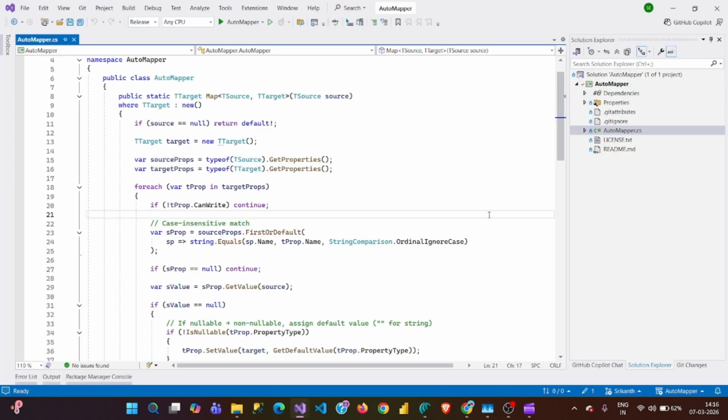Now we go through the code level of AutoMapper. In this AutoMapper class, we have a generic method with a parameter called TSource. That is, we have to pass the source object that will be converted into the target object. In this line, it will get all the properties of the source object and all the properties of the target object, and it will check each target property against the source property.